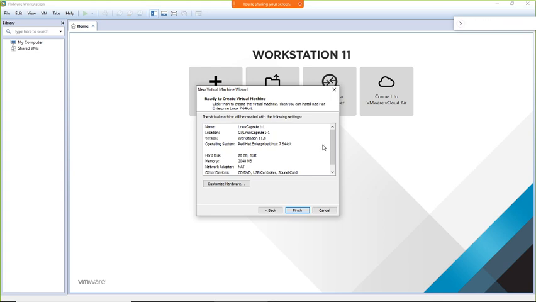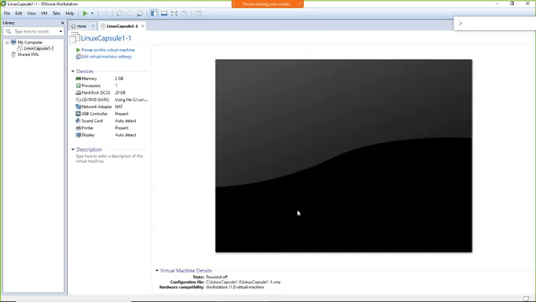Review the inputs provided before here in the summary window. And there is another option, Customize Hardware, where it takes you through many different options like defining the RAM and CPU. I'm not selecting this option at the moment. Please review how to customize your hardware. Click Finish. You have your first Linux Capsule 1-1 virtual machine ready to be powered on.